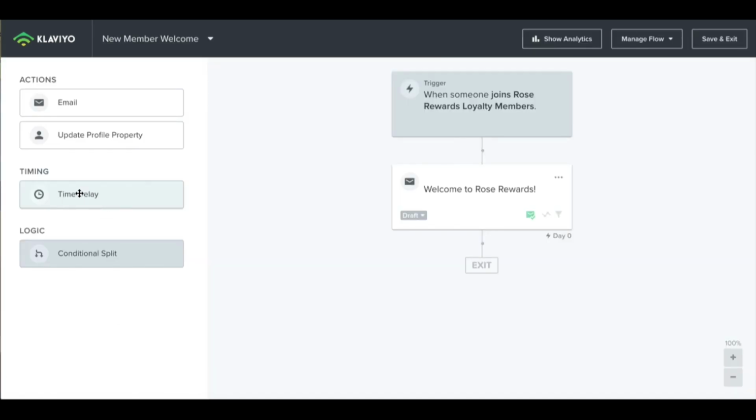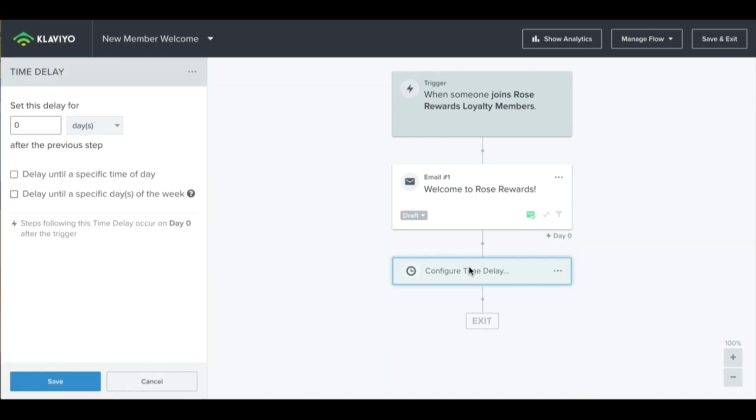Now we're going to add a time delay. So if you select time delay and drag it over, we can make sure that each email is sent in a timely manner. We don't want them to receive them all at once. So for this, we will make it a 3-day delay. You can choose whatever works best for you.